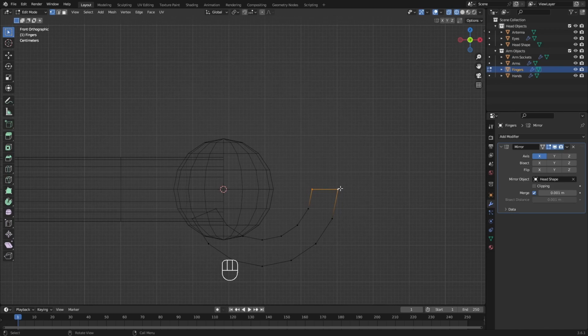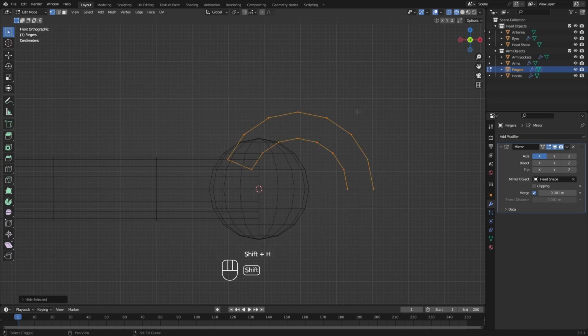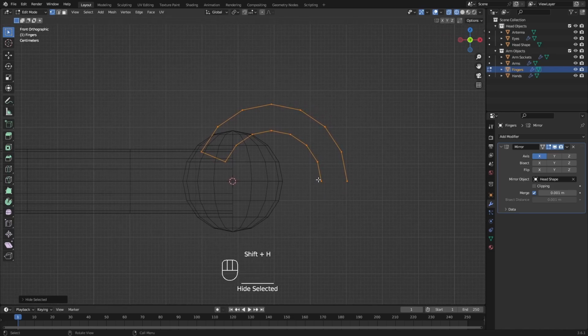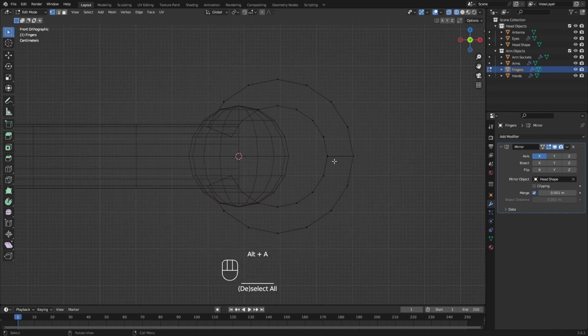And then if we want to go back with the visibility of all the hidden objects, we press Alt H and then Alt A to deselect everything. Now we are going to do the same thing, but with the top half. L on the top half, Shift H to isolate it, and then I'm going to click on this vertex, Shift click this vertex, F to connect them too. Alt H to go back, Alt A to deselect everything.